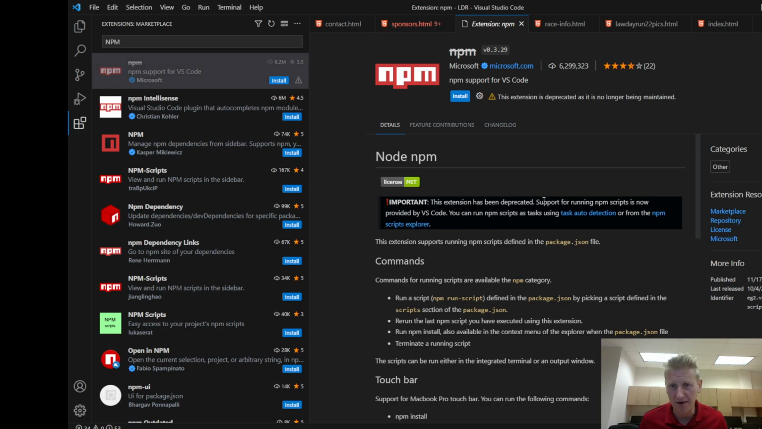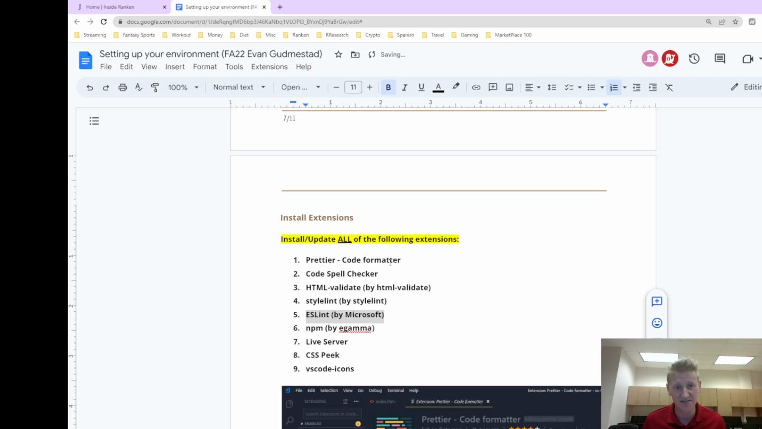It says support by running npm is now provided by VS Code. You can run npm scripts. So we no longer need this, is the short version. So I'm going to delete npm.